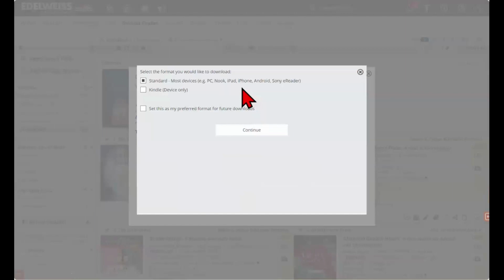And this is where I select the format that I want to download the file in. So I have it set to standard, as I'm usually downloading to Adobe Digital Editions, and that's covered by PC here. But of course there's also Nook, iPad, iPhone, Android and Sony e-reader also covered under standard. If I read primarily on a Kindle, then I'd select that. And whichever one I select here, I'd then go ahead and set this as my preferred format for future downloads, which can obviously be changed if my preferred format starts to change.